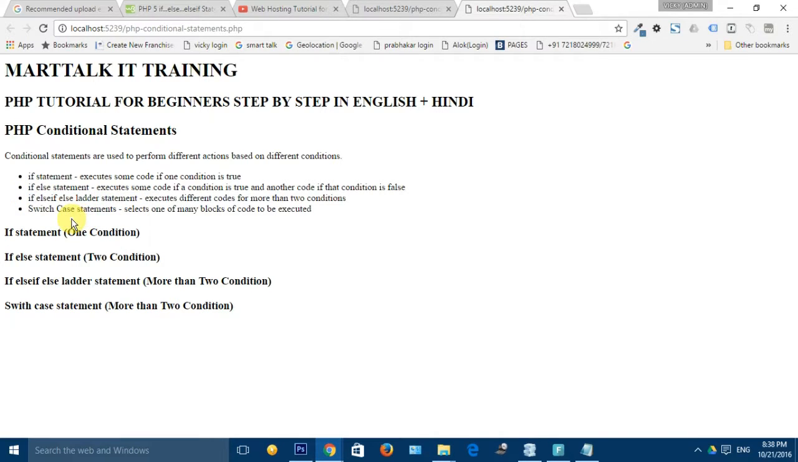In the same way, multiple conditions can be checked using a switch case statement. You can use a switch case statement to check one condition, two conditions, three conditions, or as many conditions as you want to check. So, PHP conditional statement.